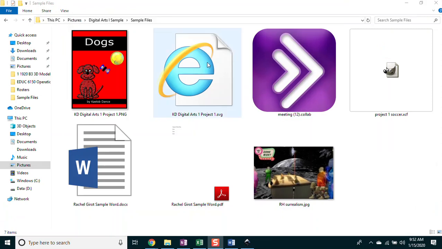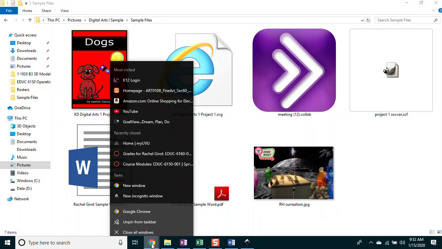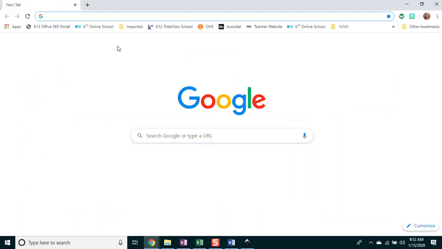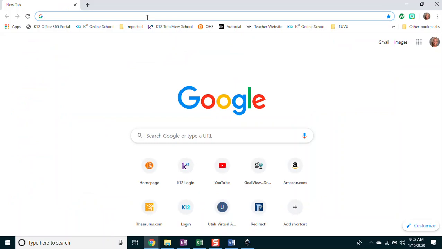So I want to show you a little trick of how you can get it so that instead of having this SVG file open in Explorer, I can get it to open in Inkscape every time. But before you do that, you actually are going to have to install Inkscape. So let's go ahead and start that process right now.